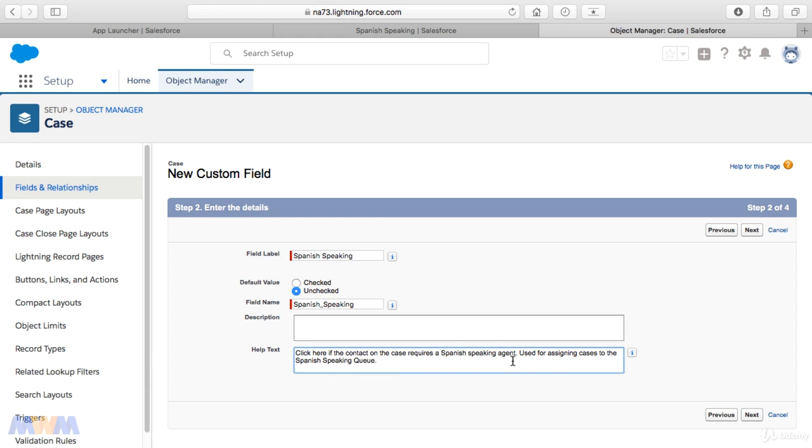All right, so for the help text, this would be available to the end user. In this scenario, it would be our help agent or service agent. They could hover over this field's help text, which appears as a question mark, and it'll tell them to click here if the contact on the case requires a Spanish-speaking agent, and this is used for assigning cases to the Spanish-speaking queue. So it's giving them a prompt to check the checkbox if the person they're talking to or dealing with, either through chat or phone or email, is Spanish speaking.